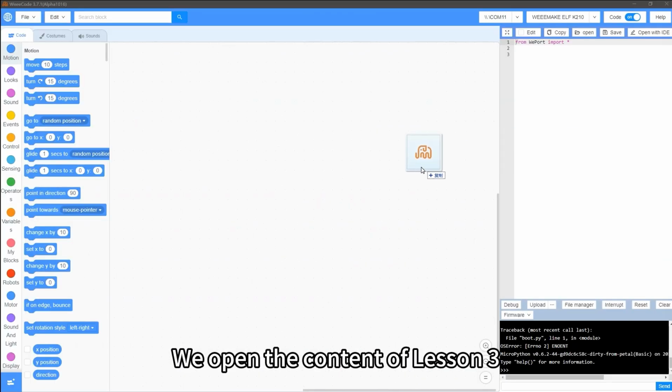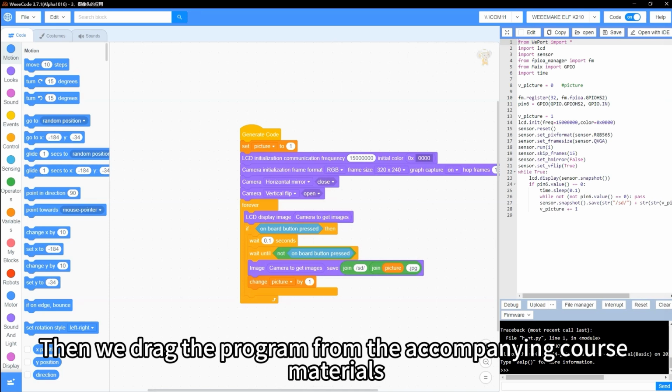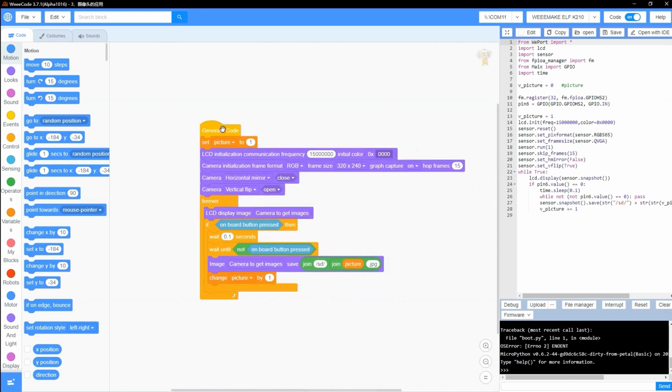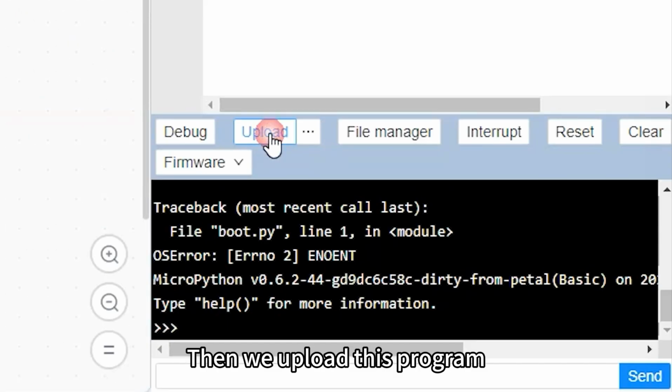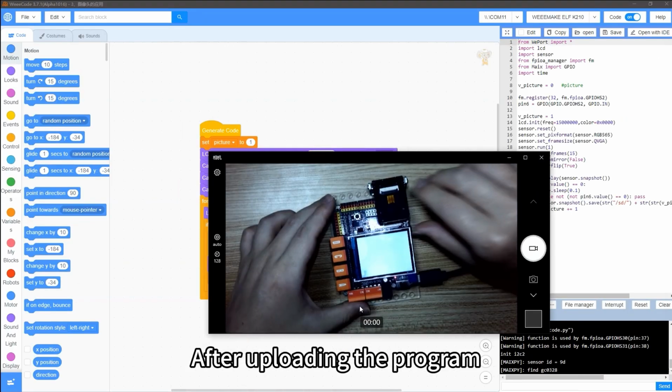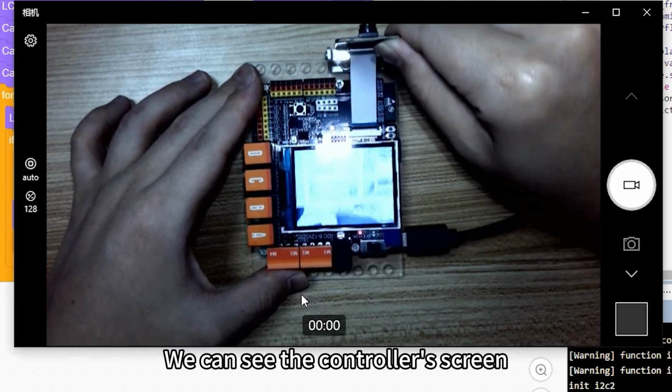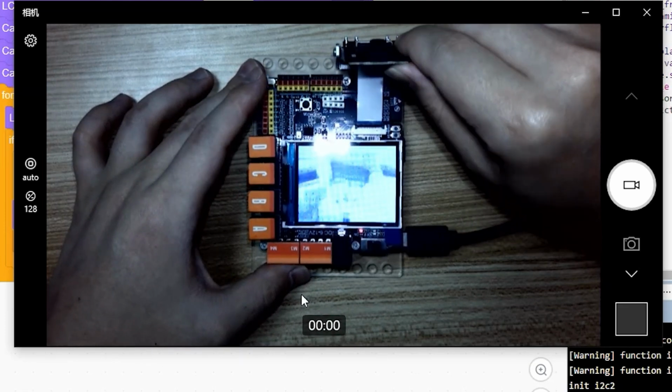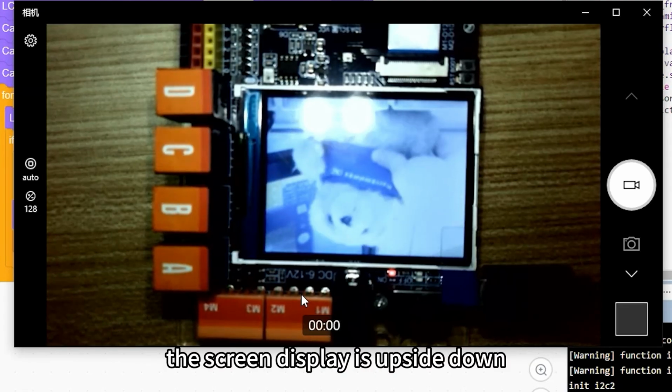We open the content of Lesson 3. Then we drag the program from the accompanying course materials. Then we upload this program. After uploading the program, we can see the controller's screen. It can now display the captured images. Currently, the screen display is upside down.